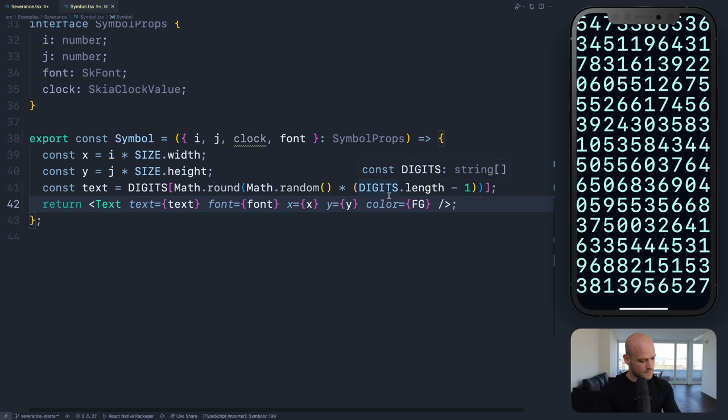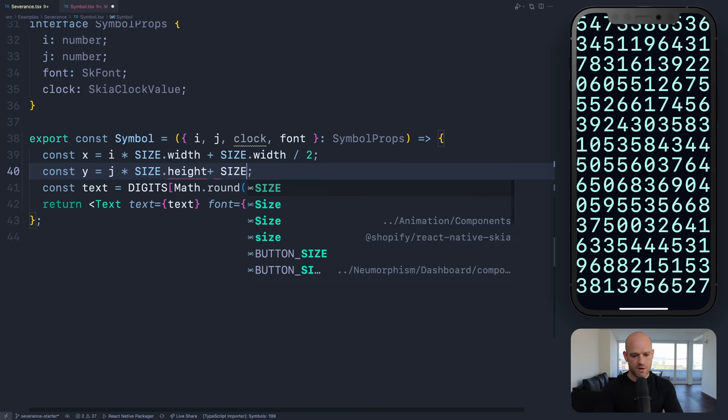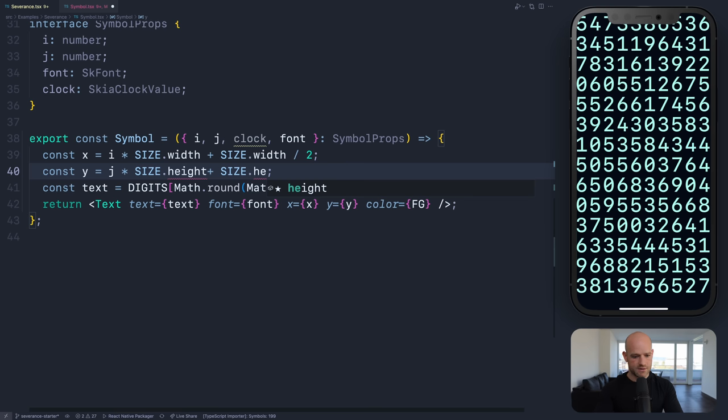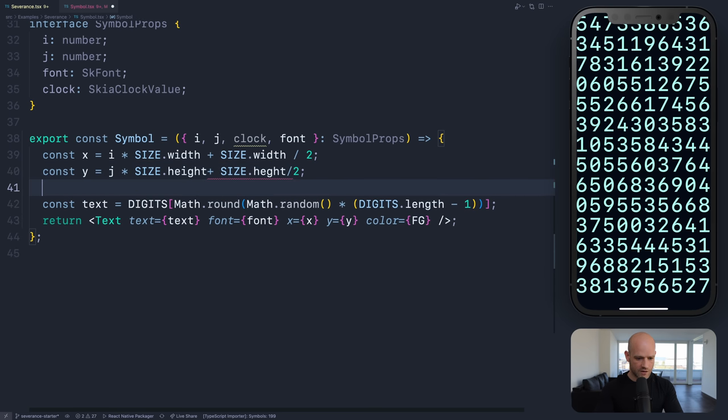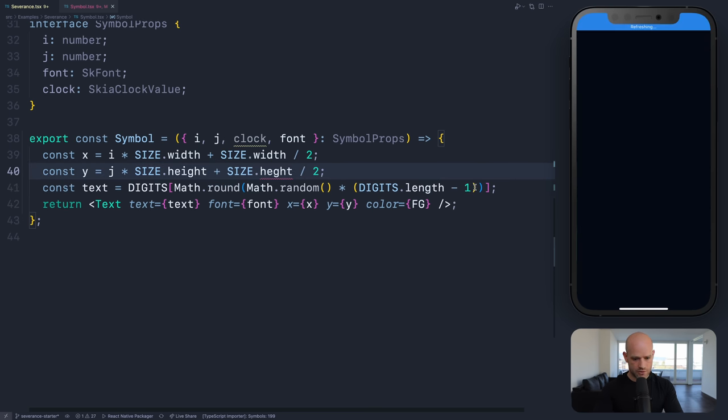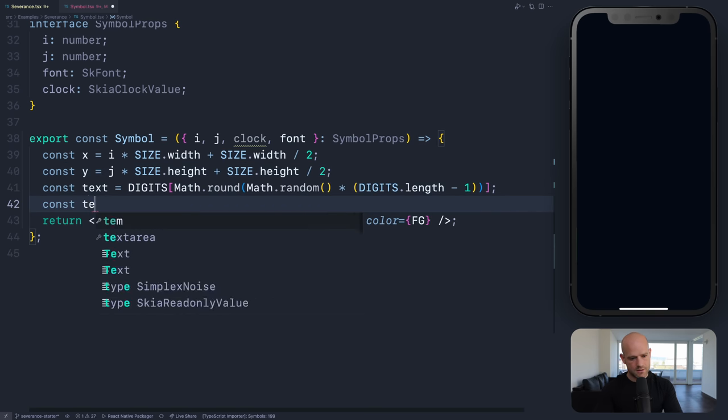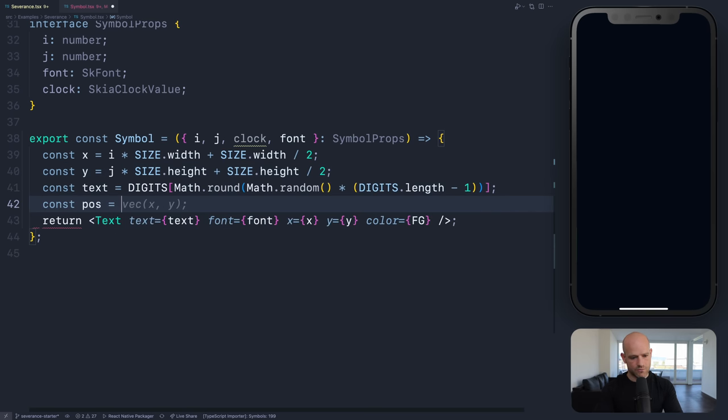Looking good. Here you can tell, I mean, actually we cannot really tell, but the numbers are not centered in the grid. So I can do plus size, so we center it to the middle of the square. So plus height divided by 2. Thank you, Copilot. And then we're going to measure the text. So we're going to get the position. So we're going to do font measure text of the text.